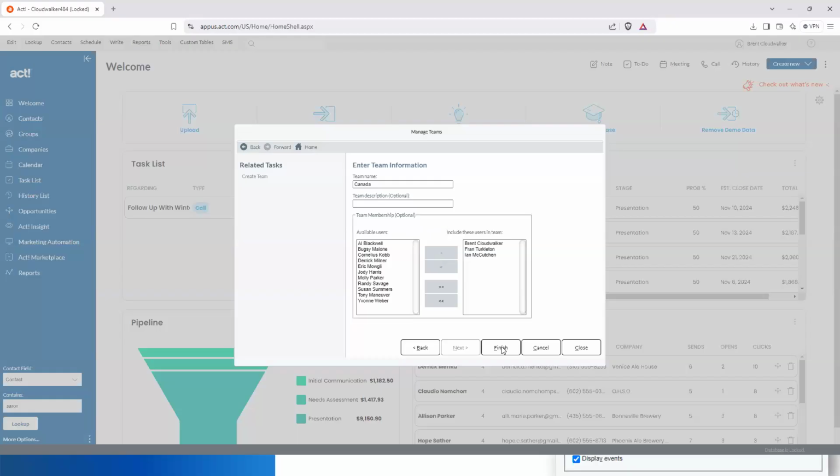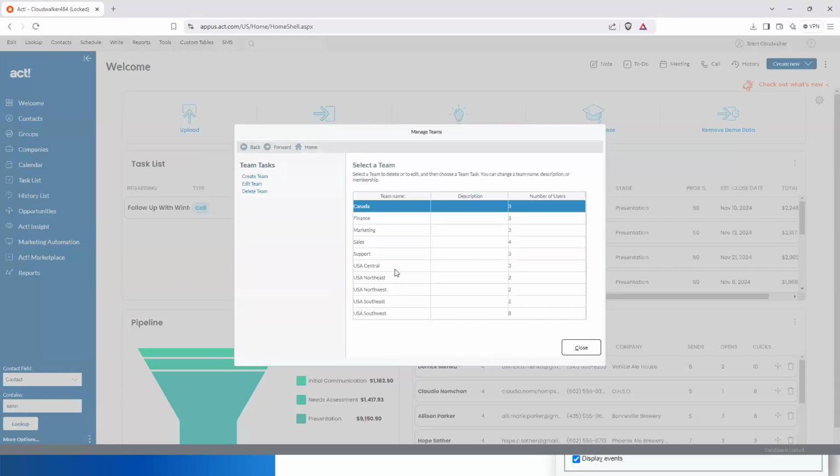And now I'm going to click finish, and this team will be created in Act for me. It'll show up now, alphabetized, and I'll see my Canada team is right here. Now we're going to work with this a little bit more later on, but I wanted to show you, first of all, how to create the team before we start doing the things that are team related.